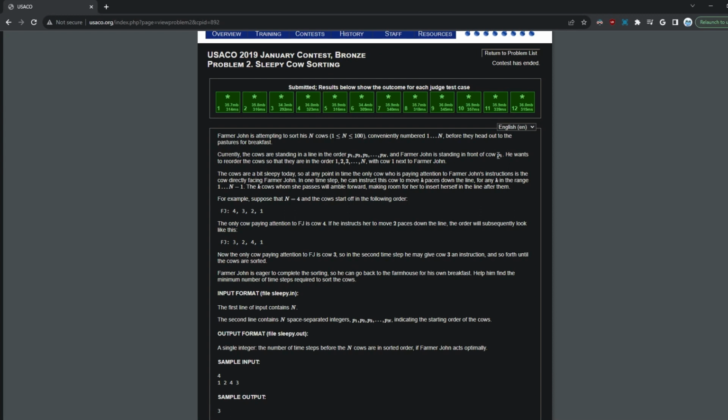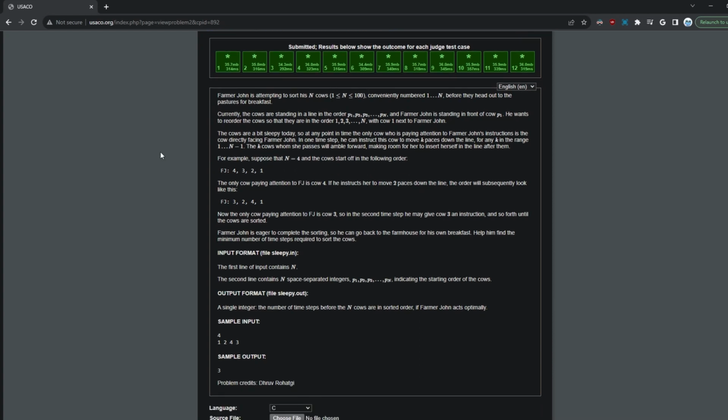He wants to reorder them so that they're in the order of 1, 2, 3, all the way up to N, with one cow next to Farmer John. The cows are a little sleepy, so only the cow currently in front of Farmer John is paying attention to him. He can only instruct the cow right in front of him to move K spaces down the line, and K is in the range of 1 through N minus 1. Remember this range because it's going to be pretty important later on.